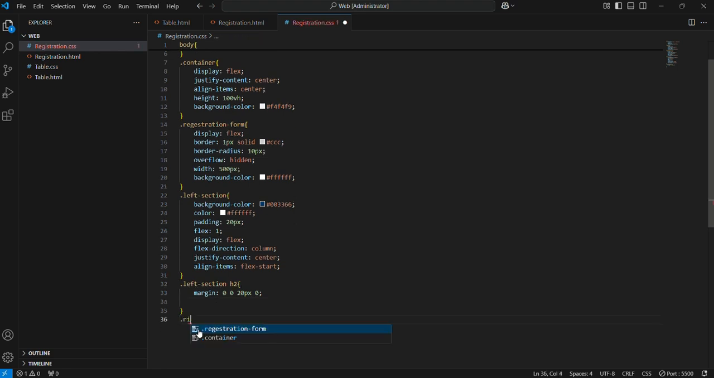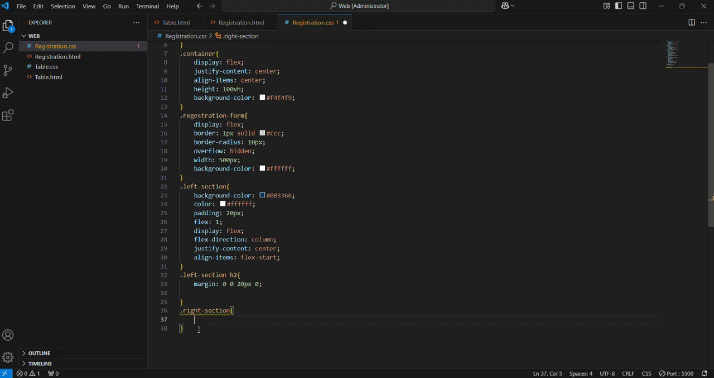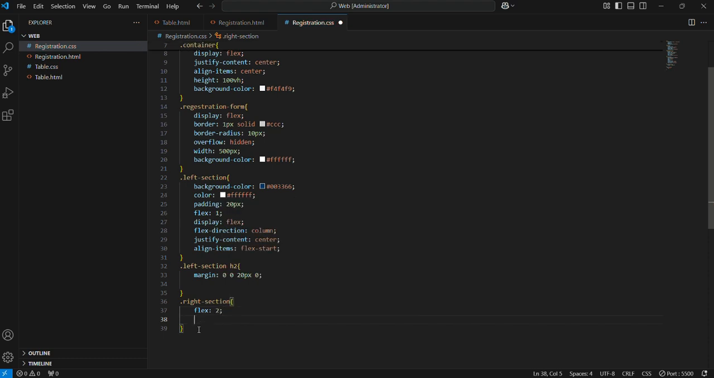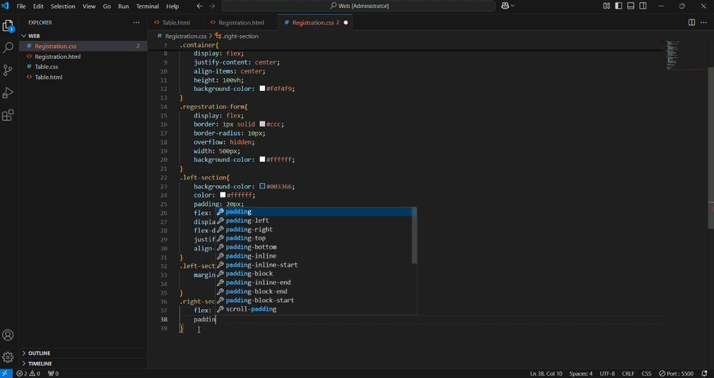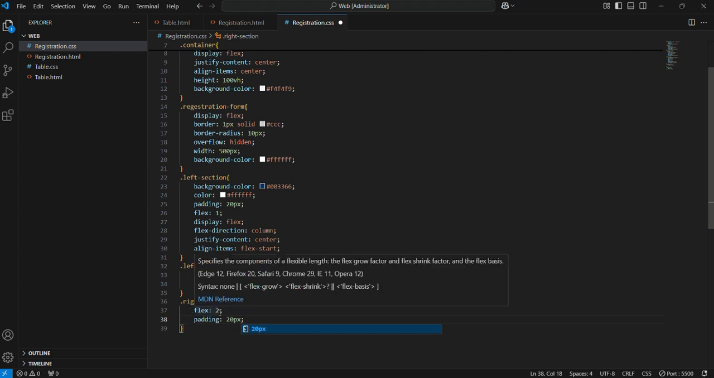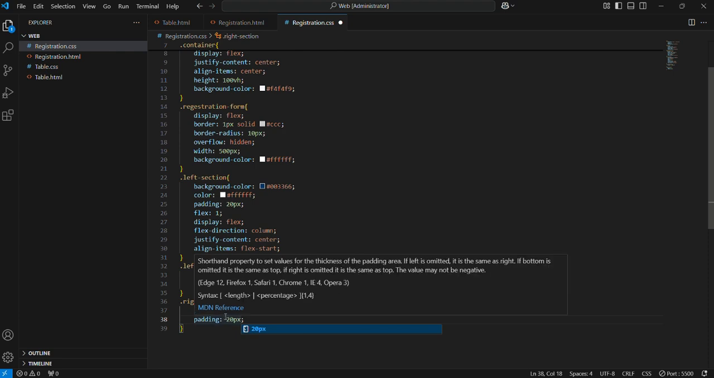Let's go to the right section. I did the right CSS section. So I will write flex 2 and padding is 20px. So for the right section, I set padding to create space around the form fields. I use flex to make this section dry as well as the last section.